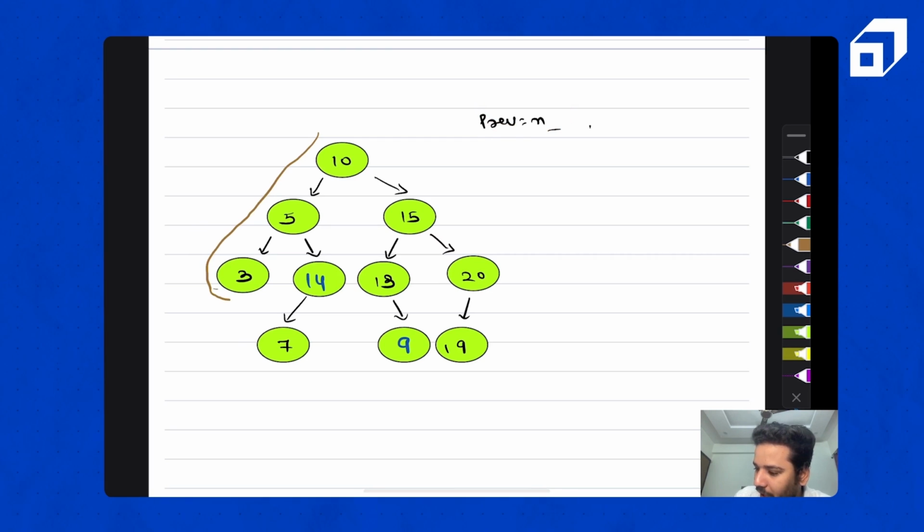And now before going ahead, let's update myself as the previous for the next guy. Now we go ahead. I reached 5. I am at 5. Am I greater than my previous element? Yes, I have the previous element now in the previous variable. Am I greater? So there is no problem. Now before going ahead, I'll update the previous to 5.